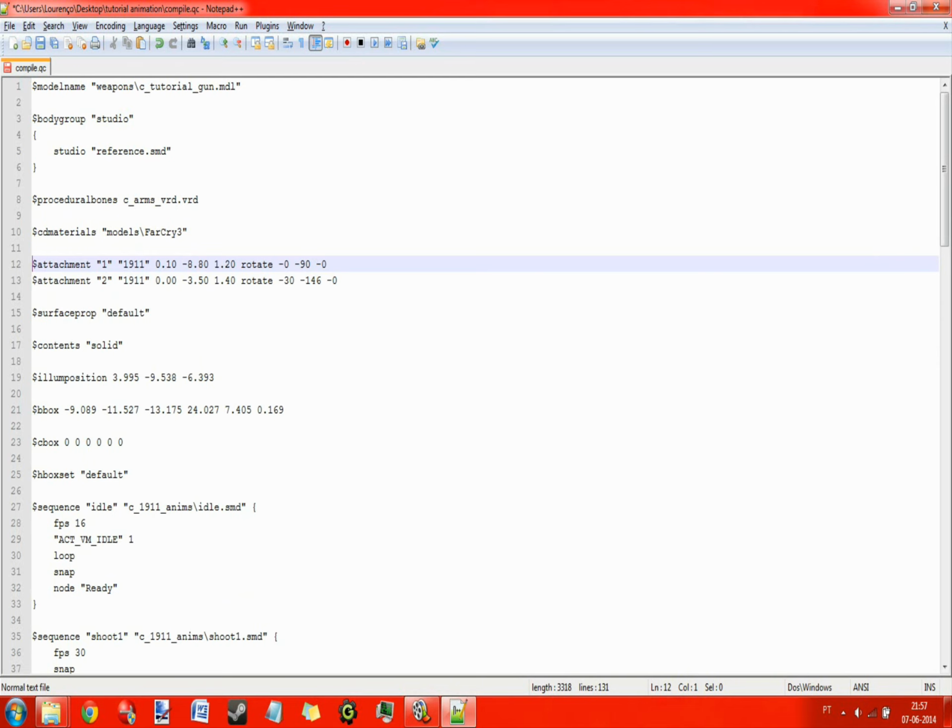Next, these here are the muzzle and the eject attachments. This is basically where your gun's effects come from. I'll show you guys how to change this later in this tutorial. Don't change this. If you change that, that might screw up the lighting on your model. I'm not quite sure what these do. This is a bounding box. I'm not quite sure what that does, and neither do I know what this one does.